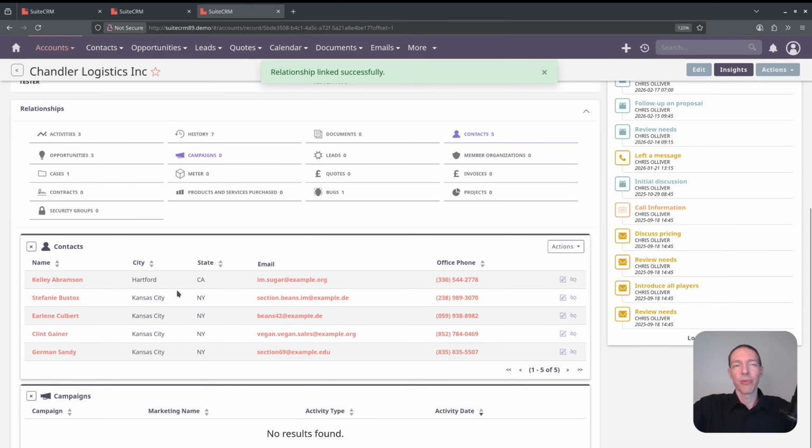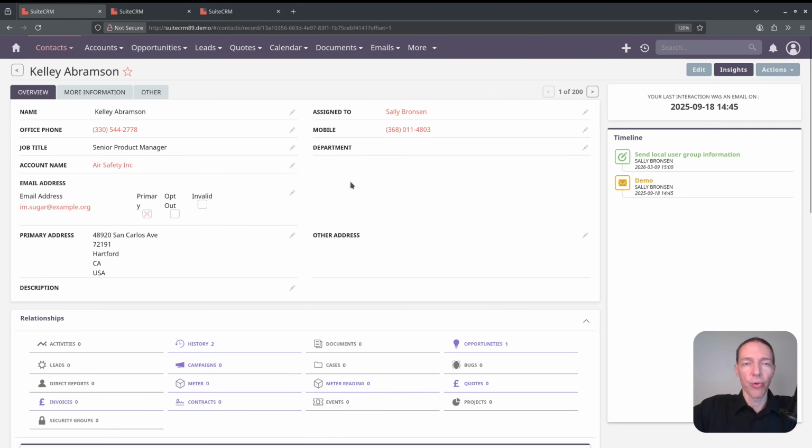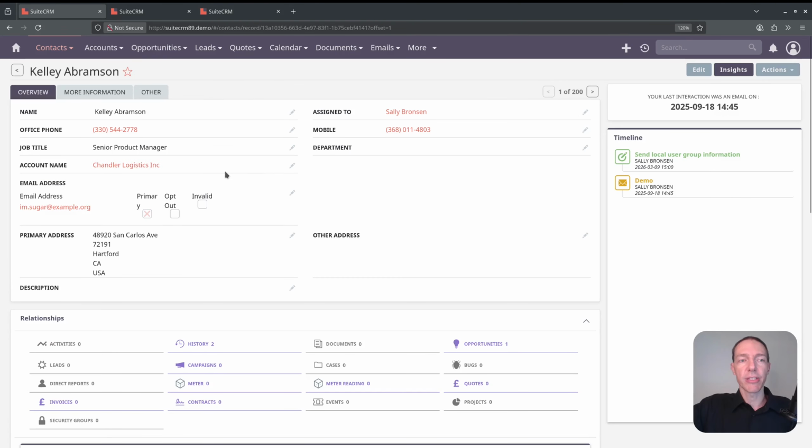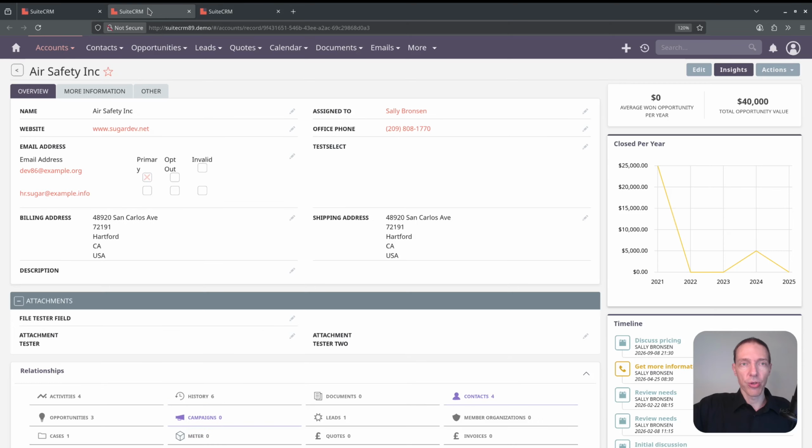Now we're using some sort of workaround, some sort of backdoor in SuiteCRM. If you do this, it's not really how you're supposed to do it or the idea of a CRM system, but it works. So if you want to show that, it would be possible. How does it look here? In the account, now she is working for another company, Chandler Logistics. That can happen.